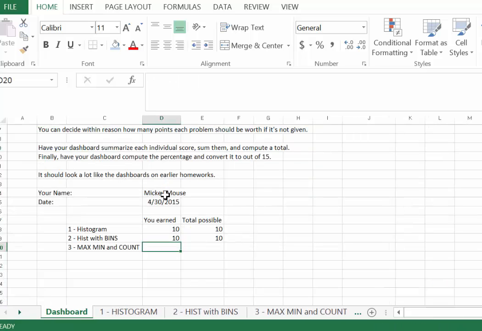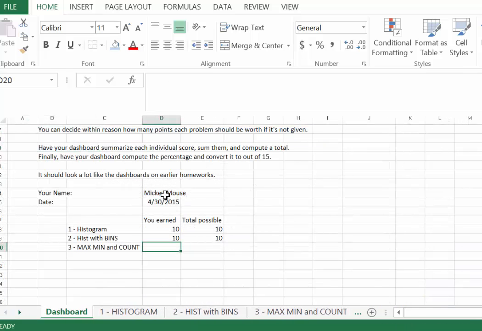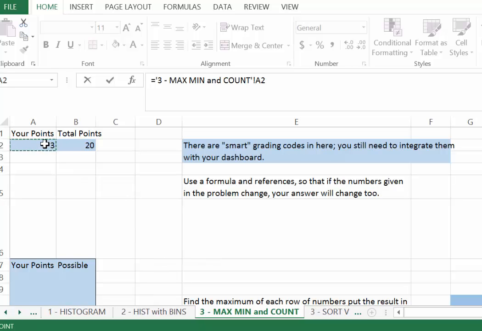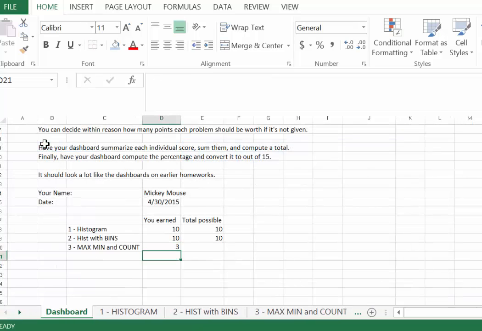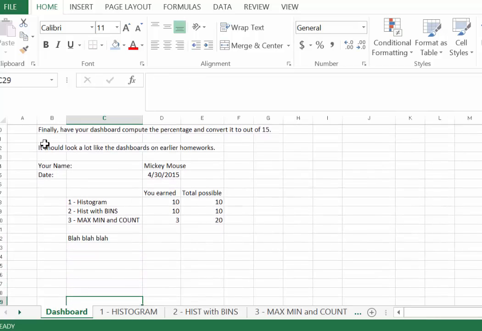If I go back up here, and for those of you who don't know the keyboard shortcuts, I'm holding the control key down and pressing page up and page down. Page down moves one tab to the right. Page up moves one tab to the left. So now I'm going to do an equal sign for "you earned." And I'm going to go all the way over to max, min, and count, and you earned this one here. So you'll notice this is linking to the your points, and the your points itself is summing up everything below. And then I'm going to copy this over to the right. And then, blah, blah, blah. Okay, so we're going to do all of the rest of those.